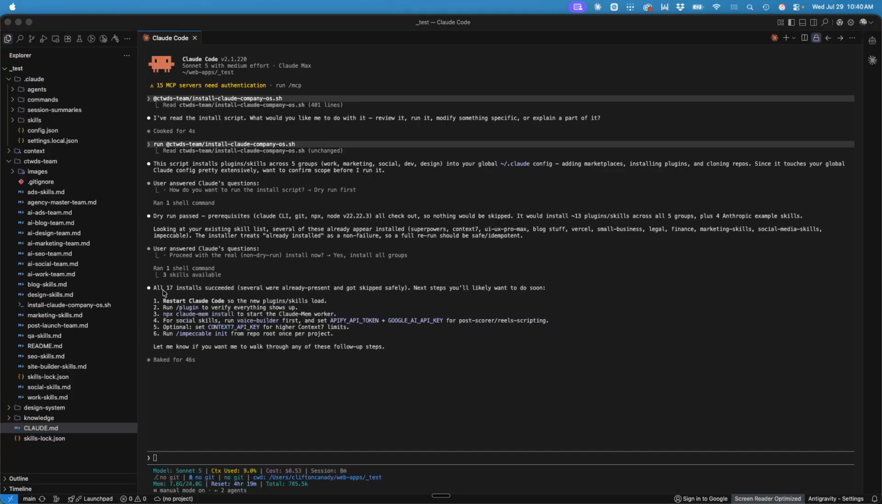And so it's done installing, and all 17 installs succeeded, and all of them, like it said, were already pre-existing. If they're pre-existing on your machine already, it skips them, and then it only installs the skills you need. And then some of these you might need some API keys for, so just run through the process of installing these, whatever it tells you right here you need to install.